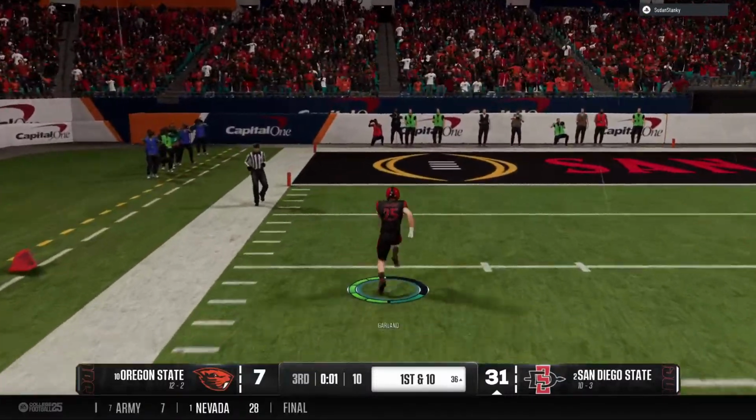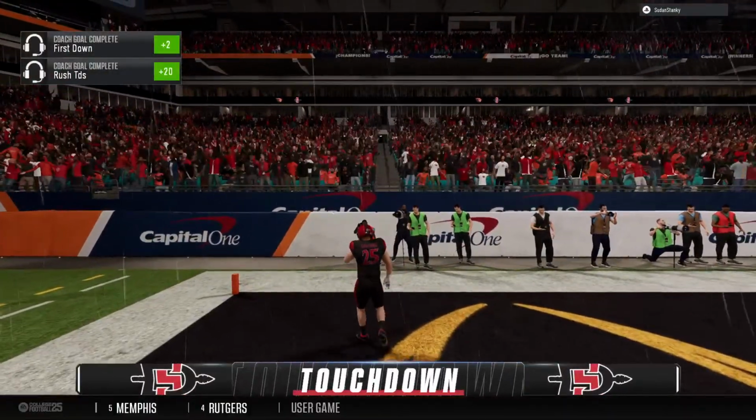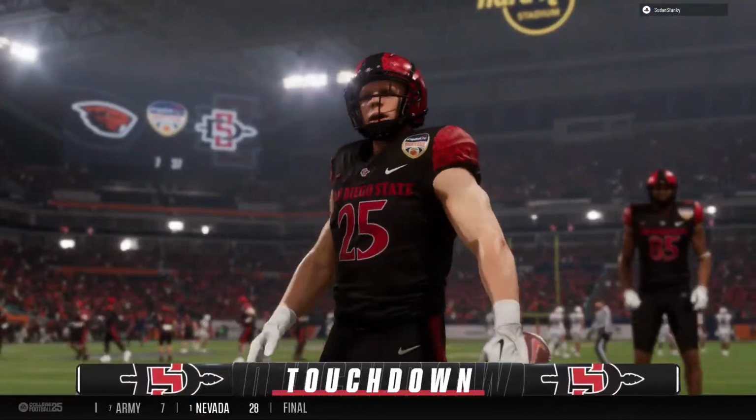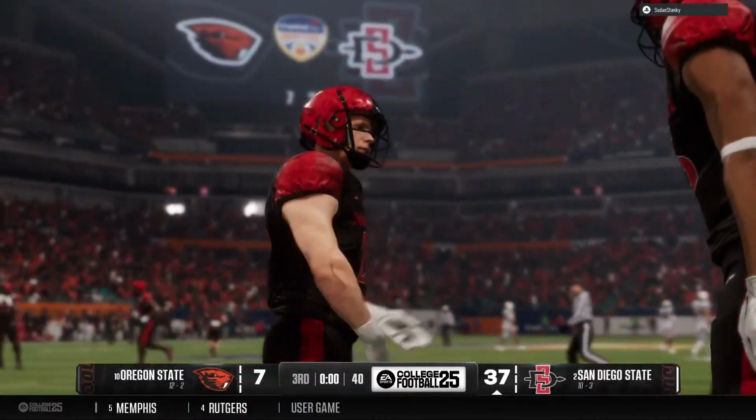In the clear at the 25. Touchdown, San Diego State. And this one is getting ugly. Game-breaking speed for the running back to reach the end zone. That is just priceless for an offense.